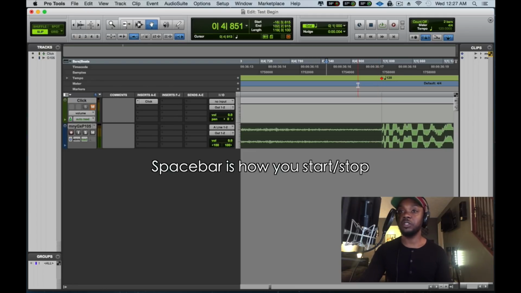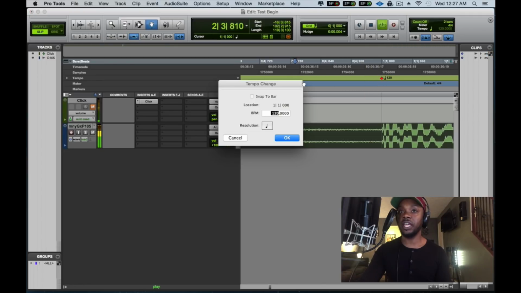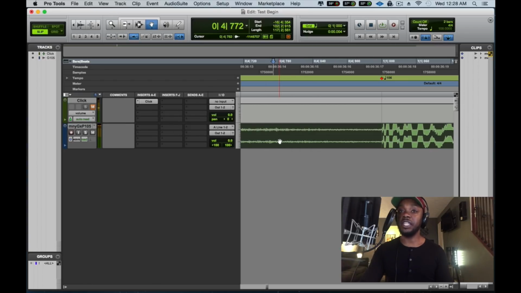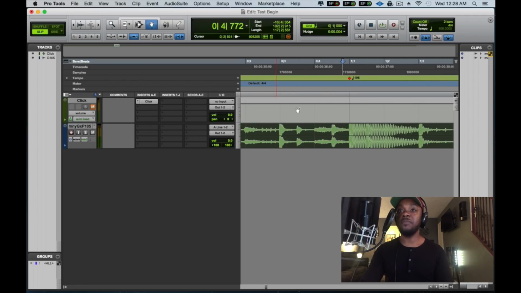Press your space bar. Space bar is how you play, play and stop, or you can control it from the top. So press play, and then you hit that tempo mark. You double click it, and this tempo change window comes up. Now while that's going, what you have to do is tap T. If you tap it in rhythm with the beat, it's going to give you something close to the tempo. Now it gave me 106.